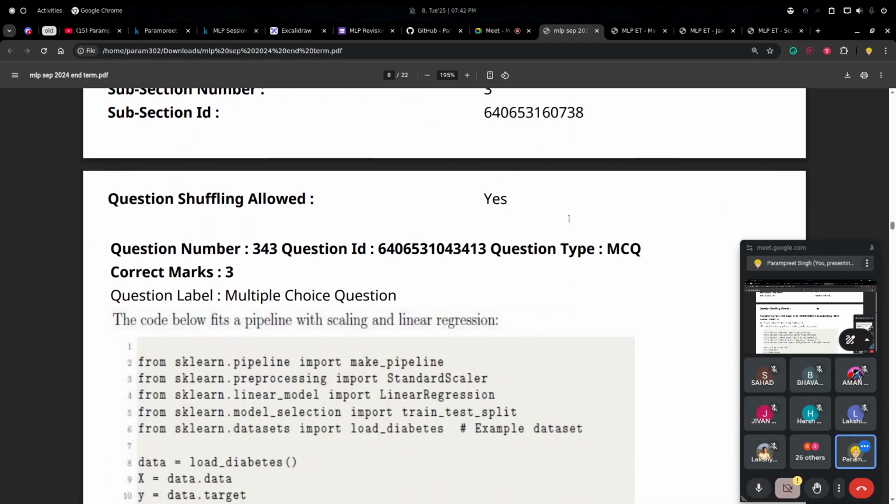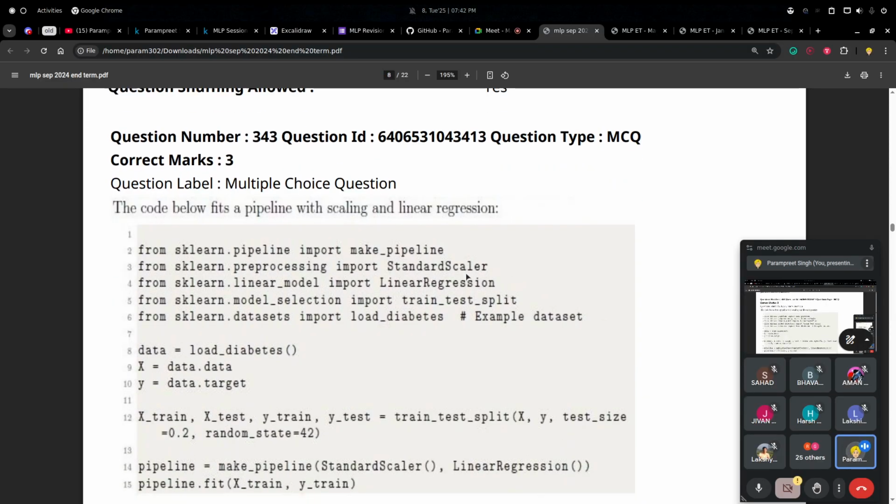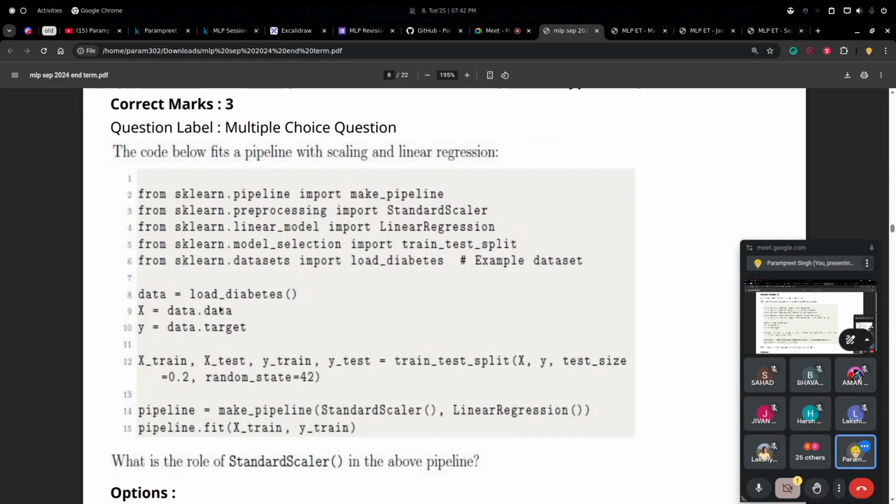Now next one, the code below fits a pipeline with scaling and linear regression. So we are using the diabetes data and standard scaler, and then we are using linear regression. What is the role of standard scaler? Okay, it's a very basic thing. Anyone wants to take this? Sir, it will do the scaling part, in that the values will get replaced by the formula x minus mu upon standard deviation of that particular column.